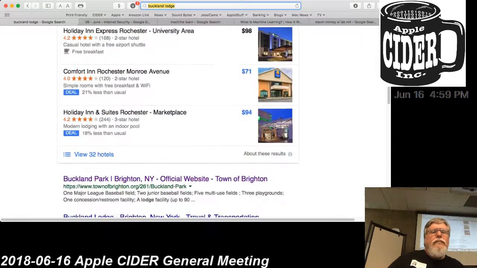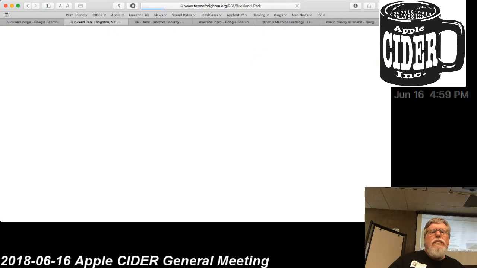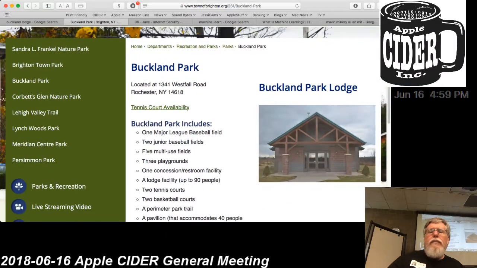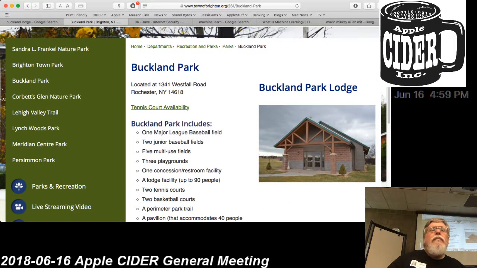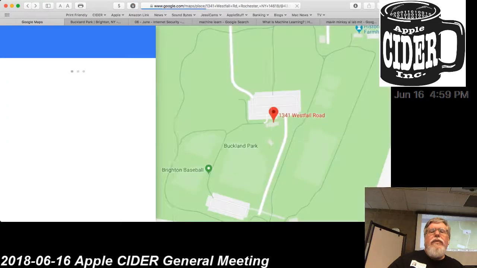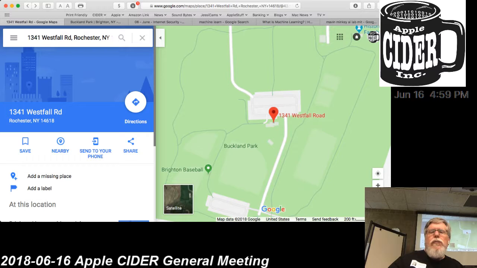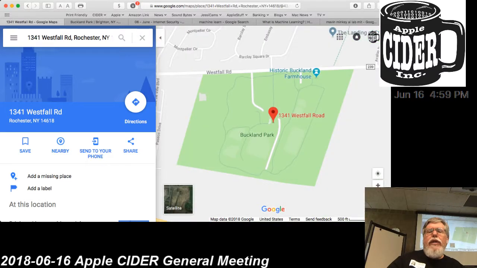So there's Buckland Park. Yeah, Buckland Park is the park with the lodge in it. That is 31, 13, 41. That's the right place, so that's the right address. It just doesn't look like it. It's on Westfall, between Whitten and Clinton. It just doesn't look like the right place because it's not showing all the parking lot. Right, it's probably the address of the entrance.